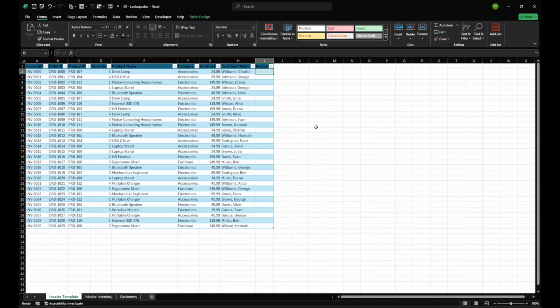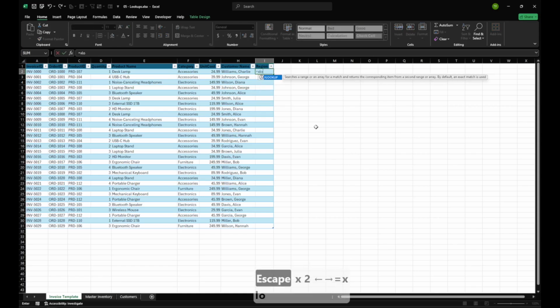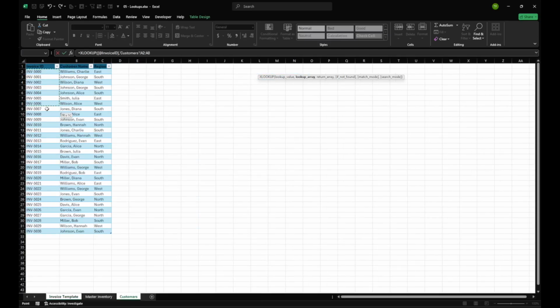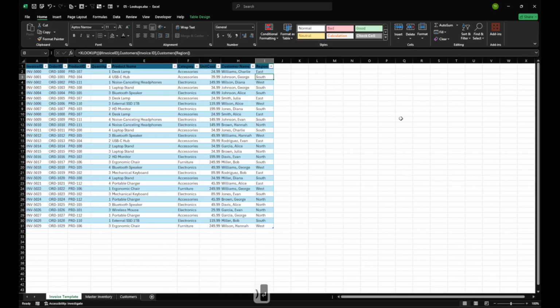And to kind of complete this table, let's go ahead and bring in our region. And to do that, let's go back and use our familiar XLOOKUP function where it wants the lookup value. The region that the customer is in will be coming from the invoice ID. We're going to look for that invoice ID array on the customer tab, comma, and we're going to return the region. Close parentheses, press enter, and there we go. Now we've populated the region for each of these customers based on the invoice ID that each customer is tied to.